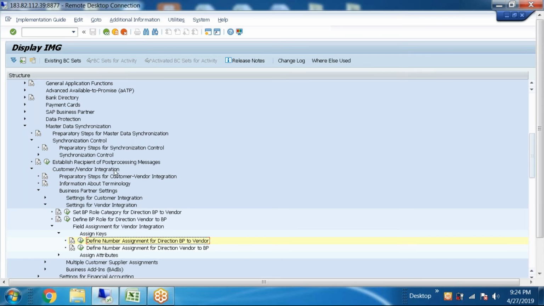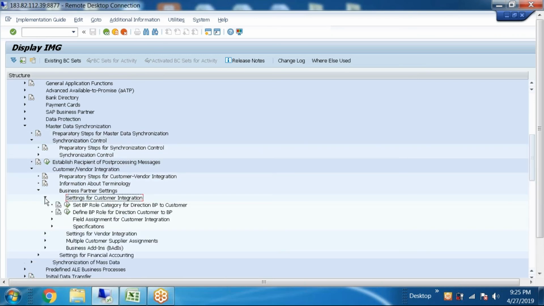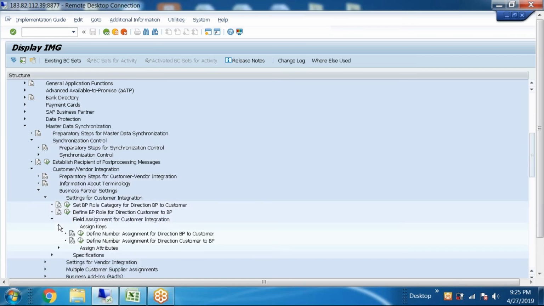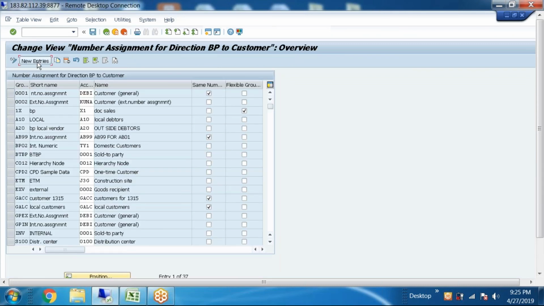Synchronization control, customer vendor integration, settings for vendor integration, assignment key, define number assignment for direction DB to vendor. We need to go for customer. Where will it go for customer? See here, in this place. This is the settings for customer integration. Go to customer integration, field assignment for customer integration, assignment key, here customer. Now go to new entries.